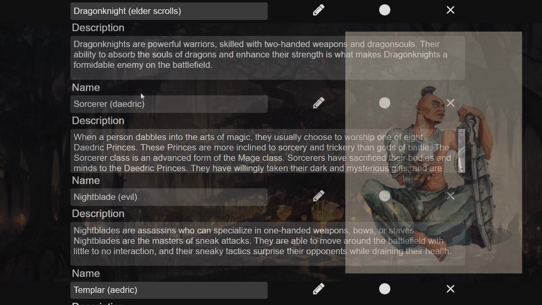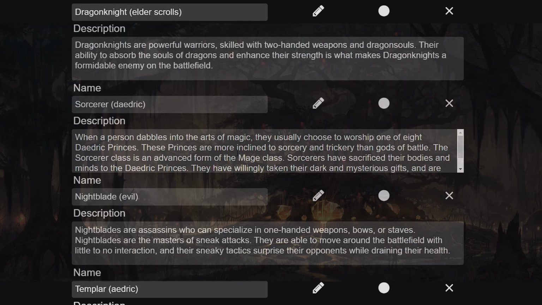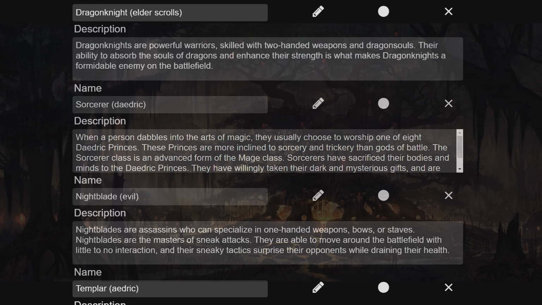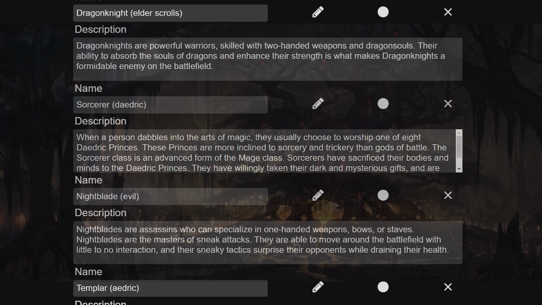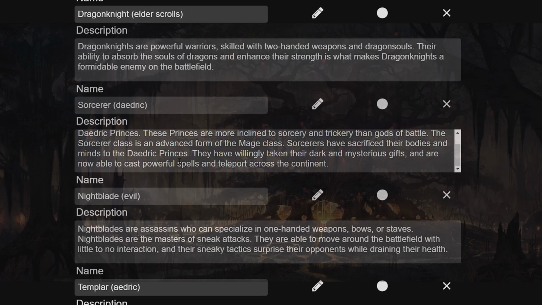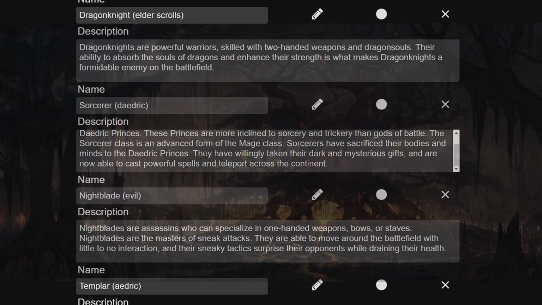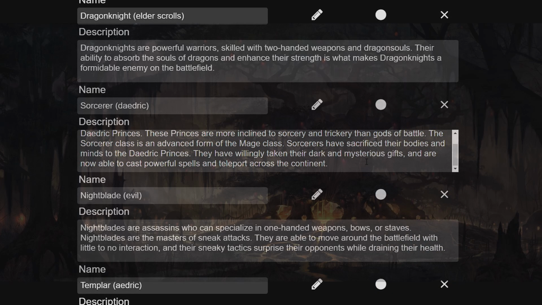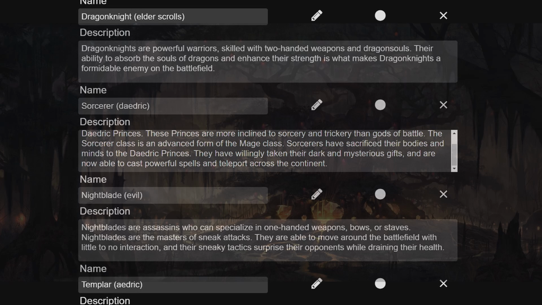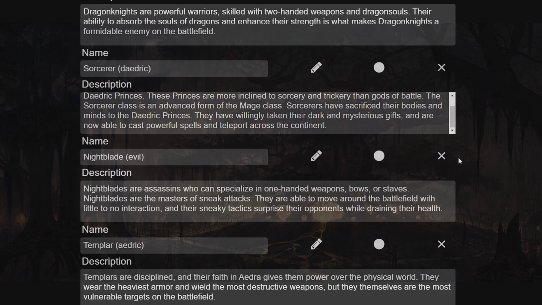Daedra, you know, are the evil demons of the Elder Scrolls universe, if you will. When a person dabbles with their arts of magic, they usually choose to worship one of the 8 Daedric princes. These princes are more inclined to sorcery and trickery than gods of the battle. The Sorcerer class is an advanced form of the Mage class. Sorcerers have sacrificed their bodies and minds to the Daedric princes. They have willingly taken their dark and mysterious gifts and are now able to cast powerful spells and teleport across the continent. Oh, that's so exciting.